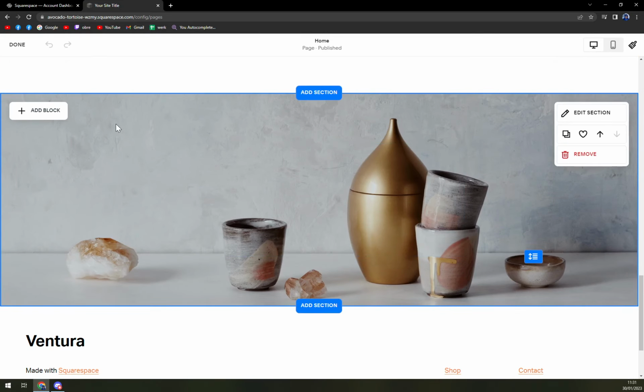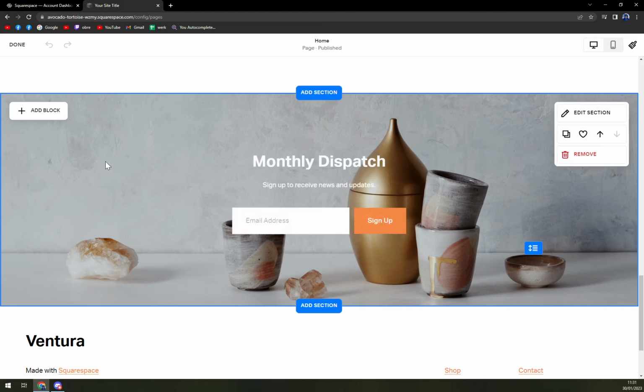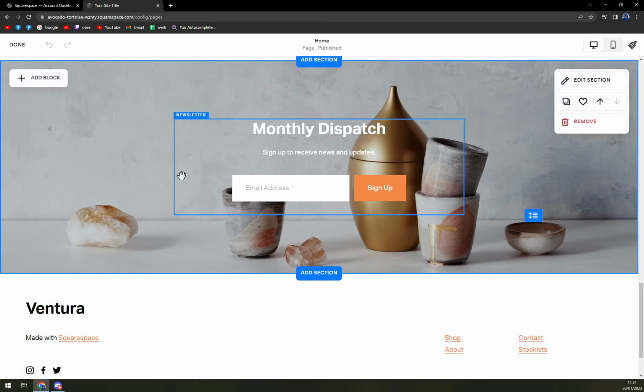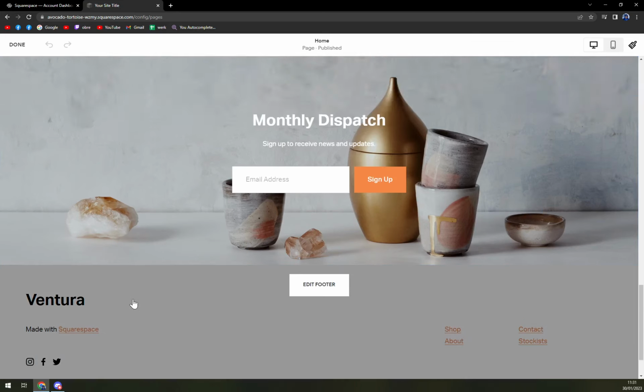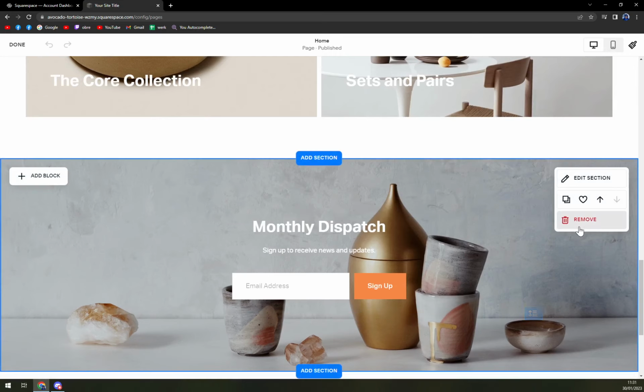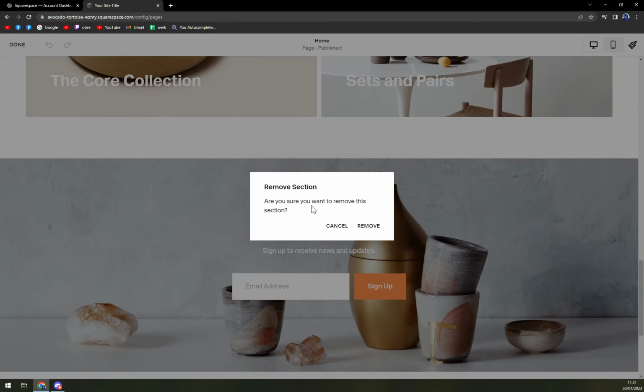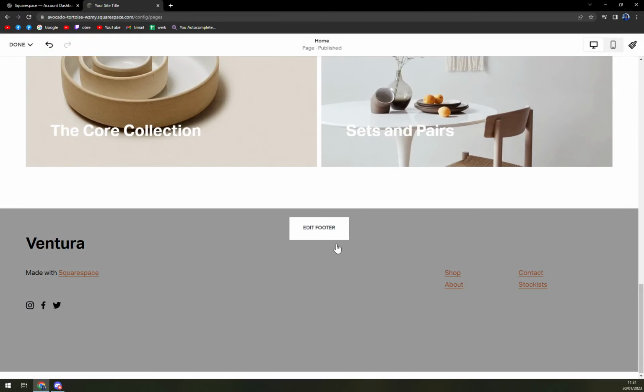Let's delete this one. You're going to click inside of this page, and on the right side we have edit section. Then we can save the section, duplicate it, move it up or move it down. We can't really move it down because this is just a basic section made for Squarespace. So what we want to do is click on remove. Are you sure you want to remove this section? And then you hit remove.